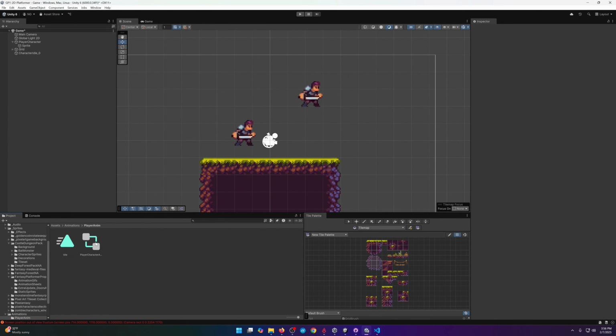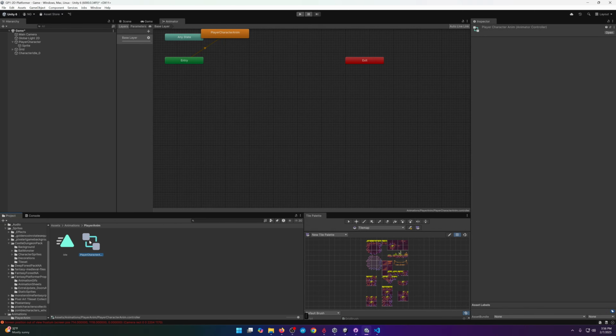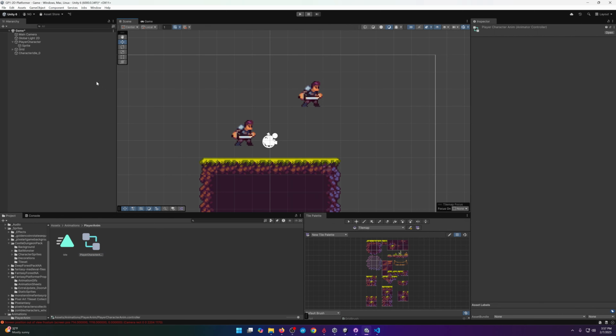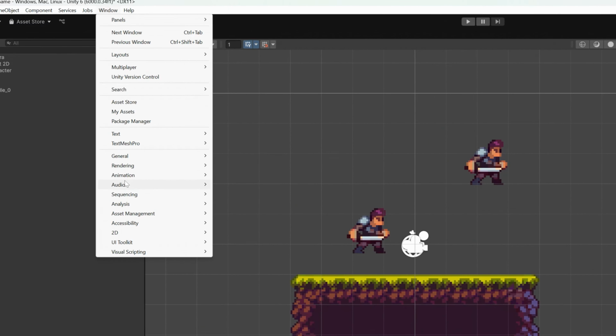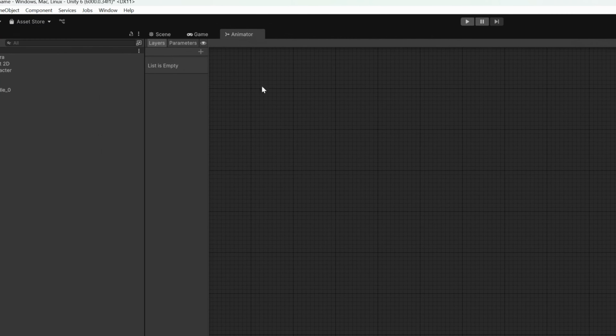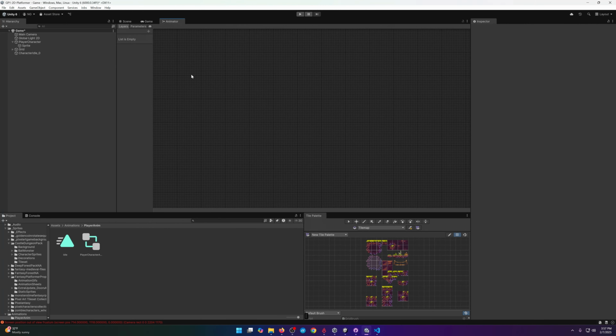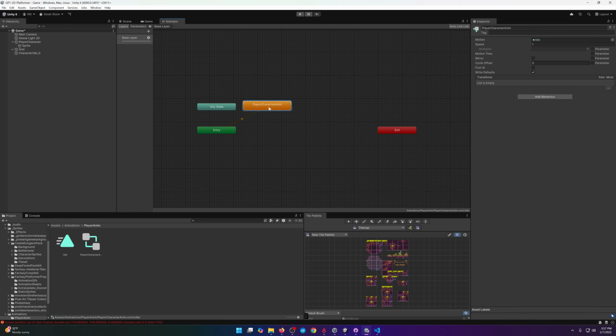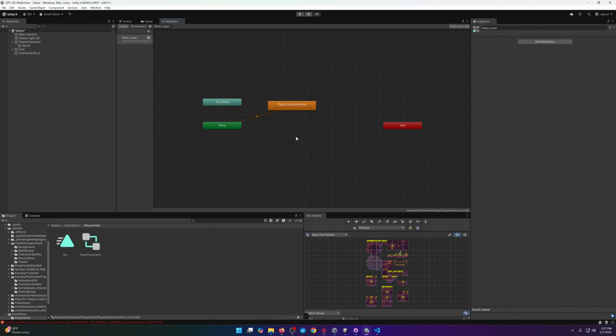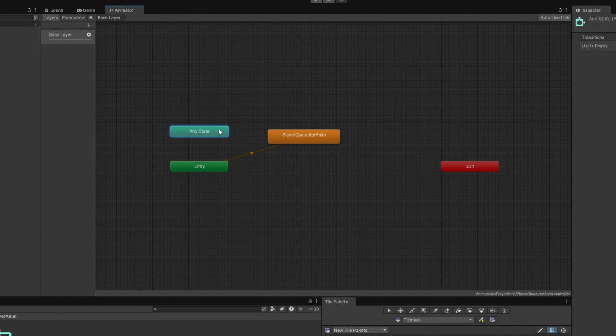All right, so this player character anim with the boxed shape, if I double click that, it opens up the animator. Now yours may have opened up somewhere else. We can open this up by going to Window, Animation, Animator, and you can dock this to the scene there. I'm going to select the player character anim. And here we have something called a state machine. We have 4 different boxes here. We have any state, entry, player character anim, and exit.